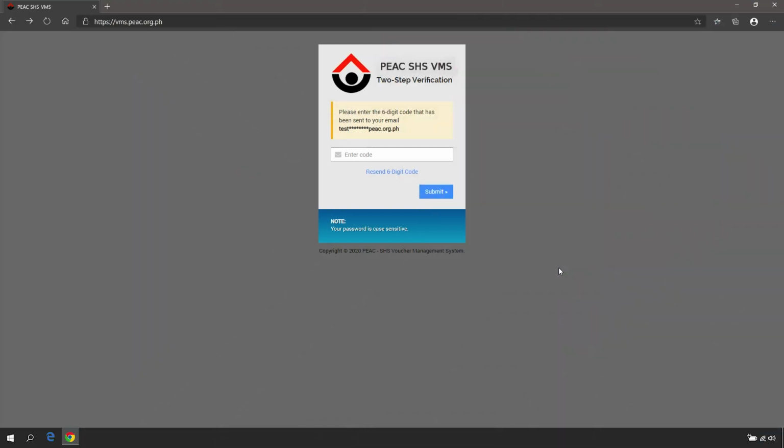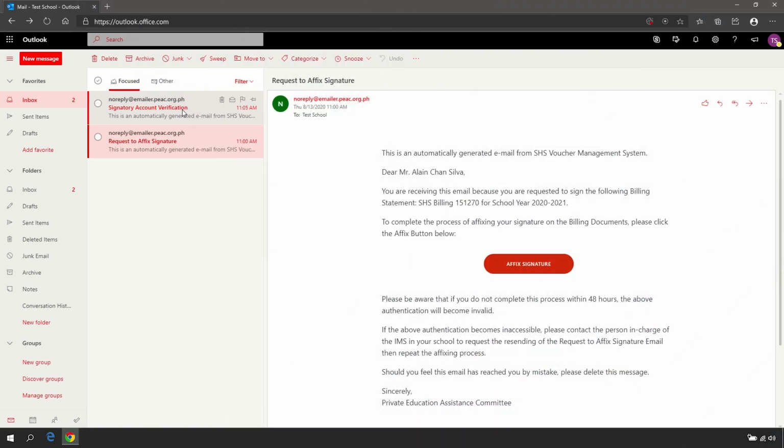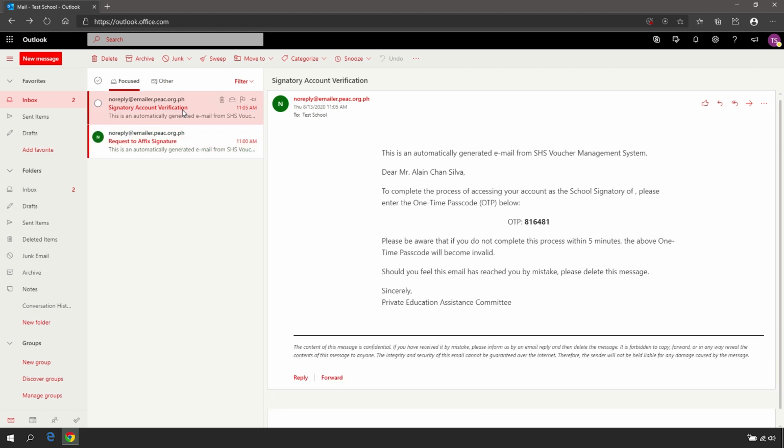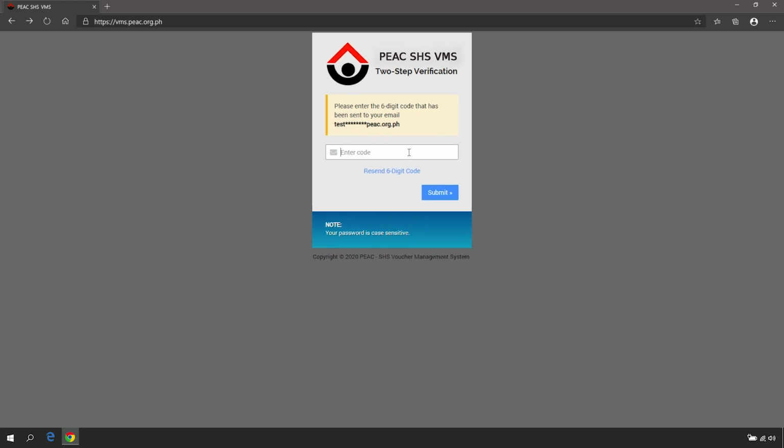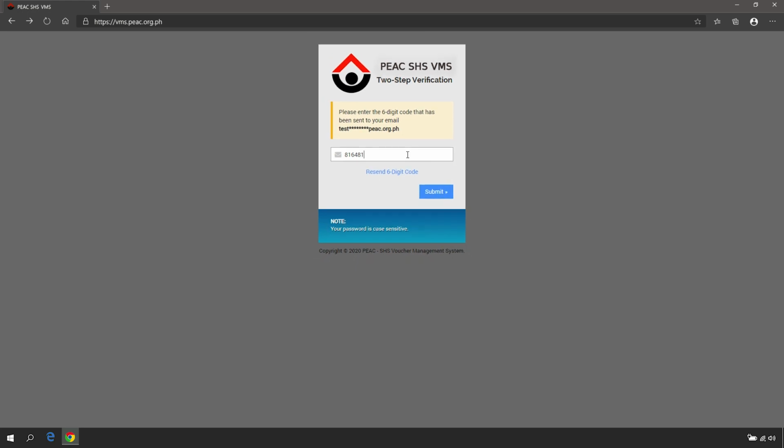You'll be redirected to the two-step verification page of the VMS, and at the same time, the VMS will send an email with the subject Signatory Account Verification, containing the signatory's one-time passcode or OTP. Encode the OTP sent to your email in the two-step verification page. Then click Submit to be redirected to the billing statement for signature page.